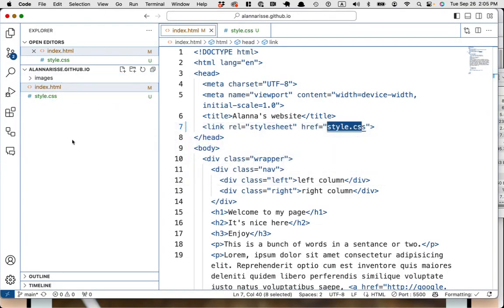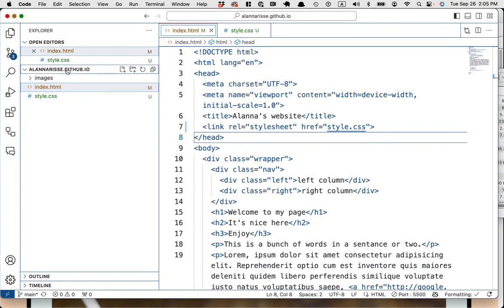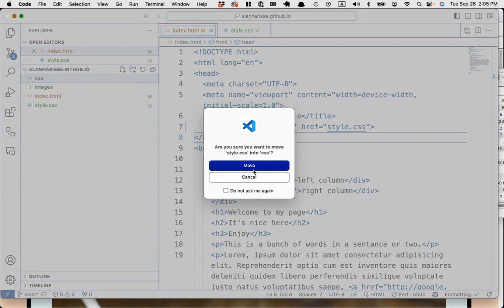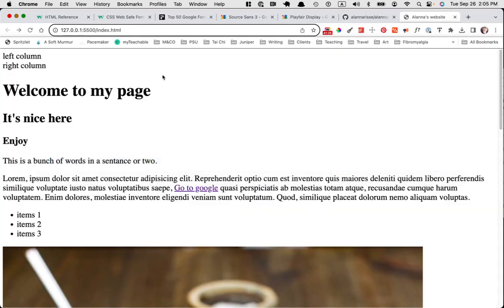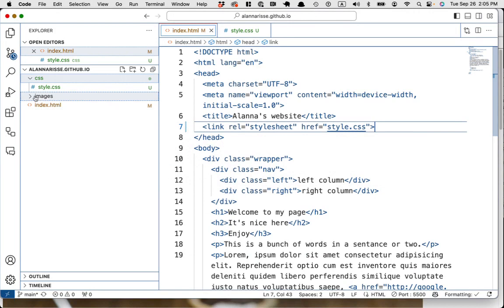If we wanted to put this in a folder, we would right click on the name. I want to make sure this is selected. New folder, CSS. So if I just click and hold and drag it in here, move, now it's going to be broken again because it doesn't know. See, broken. It doesn't know where it is anymore. Basically, this is all index.html can see. It knows that there's an images folder. It knows there's a CSS folder, but it has no idea what's in it.